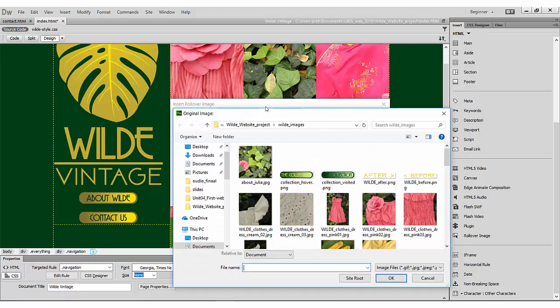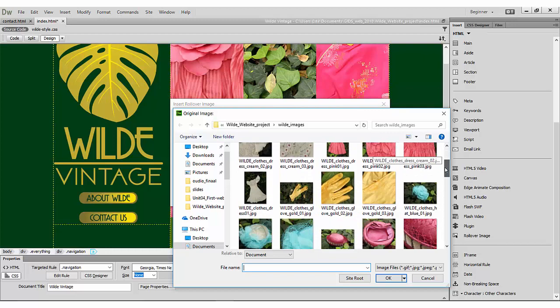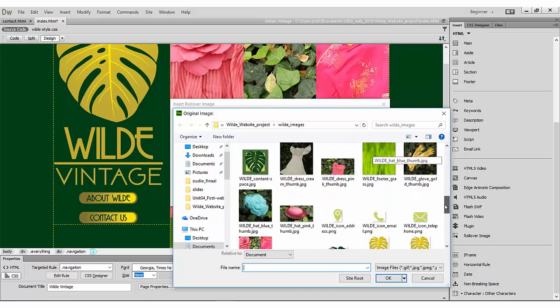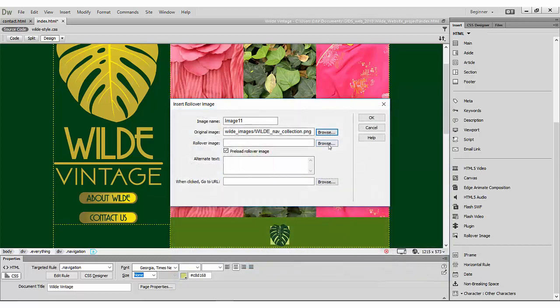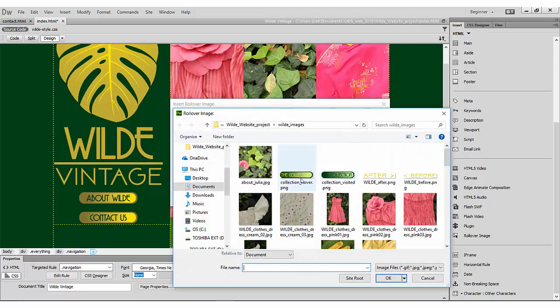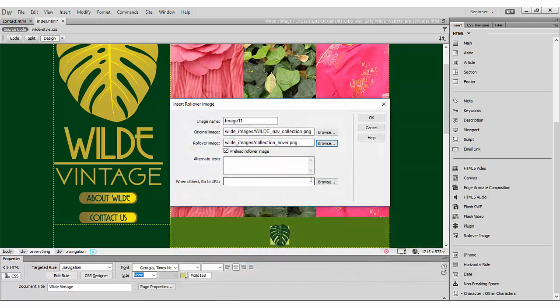Next to Original Image, choose the Collection button image. Next to Rollover Image Browser, you will find the hover state image. In this case, it is collection_hover.png.